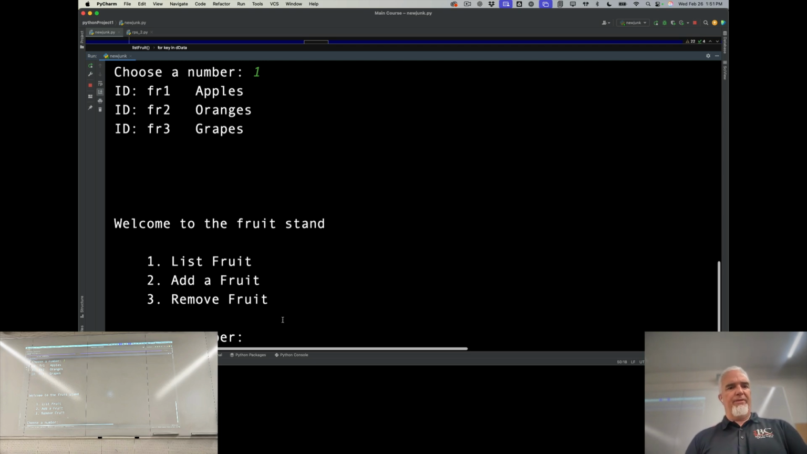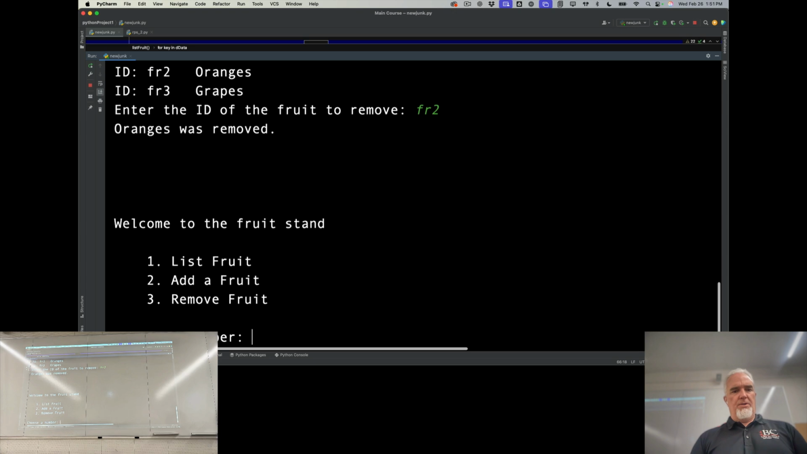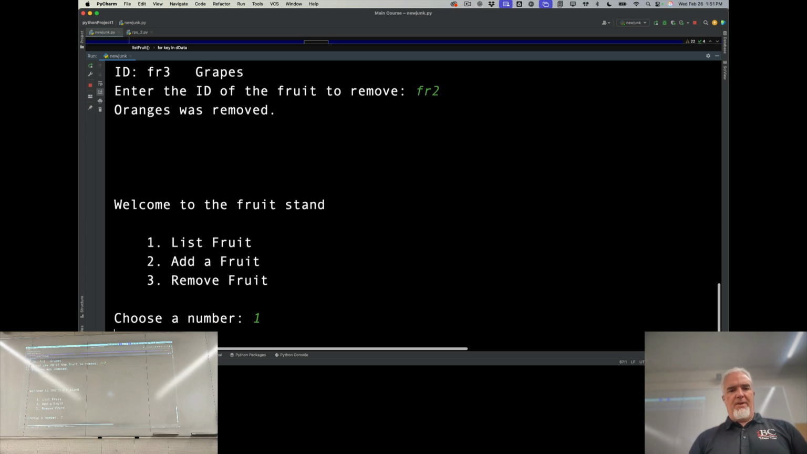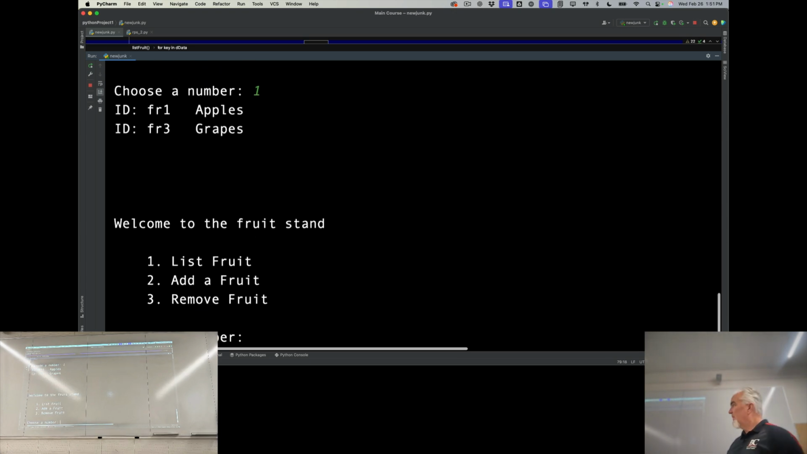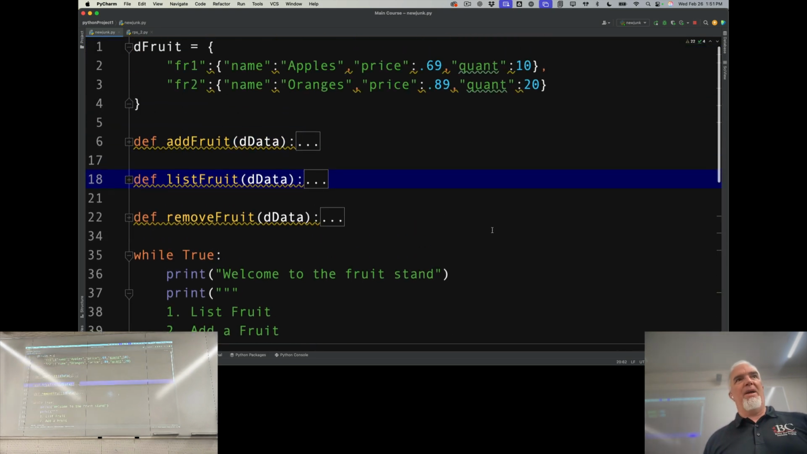Okay, so I want to remove a fruit. Let's remove a fruit and let's remove oranges. FR2. Oranges was removed. Now if I list the fruit, okay, so there is a functional example of how you will put together the employee database.